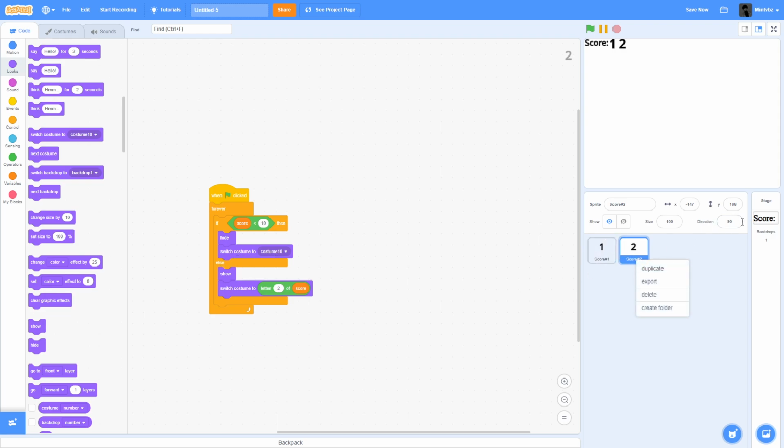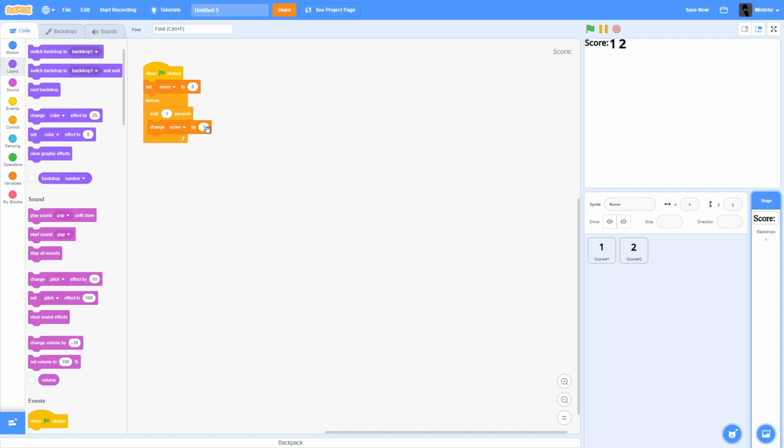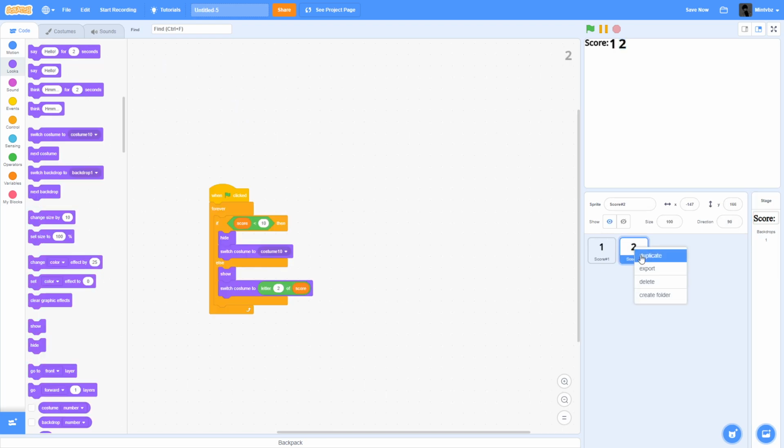Now, it's not always that common that everything is going to stay less than 100. So what if we want it to go over 100? We'll duplicate it to score number 3. Now what you can do is place that there, and you will do if it is less than 100, and then we will set this to letter 3.